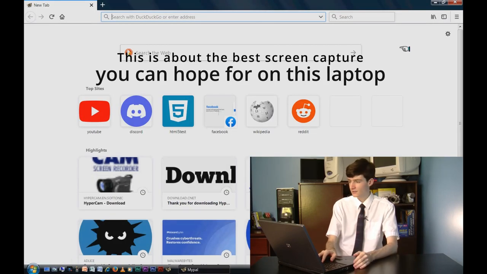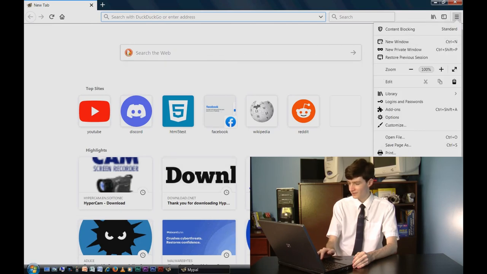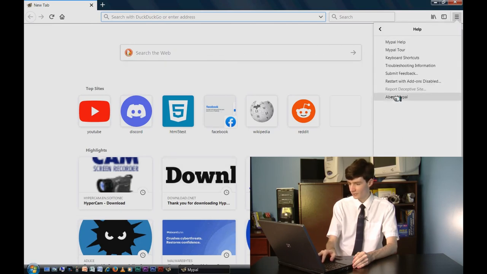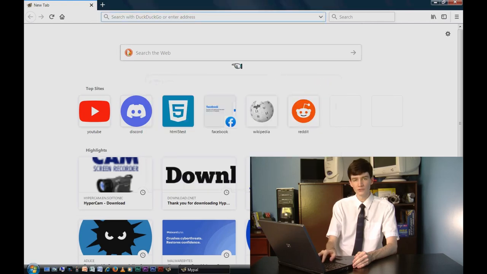Keep in mind, doing a screen grab with a very old laptop with very dated specifications. Open up About really quick here. See, it's version 68.12.3b. That's the new version that was released just a few months ago, but we're getting around to it now.